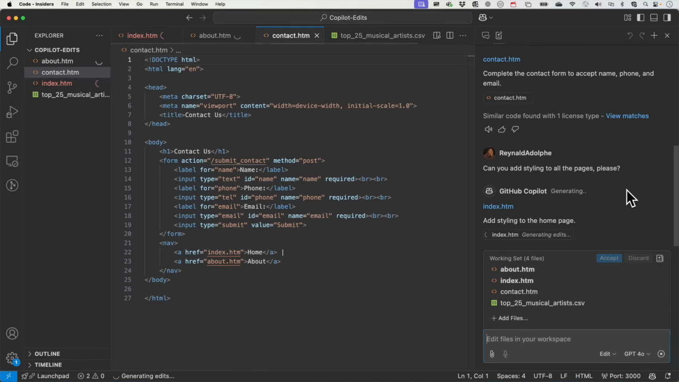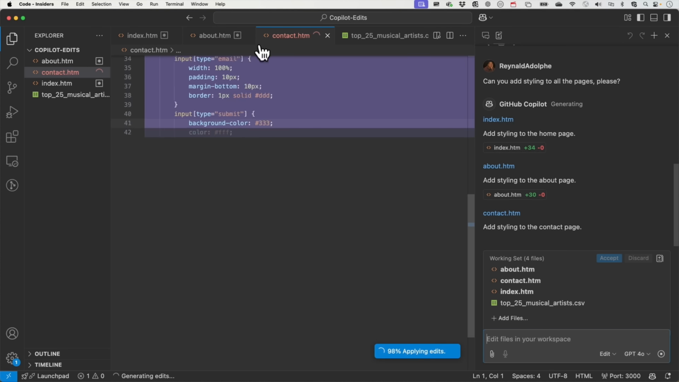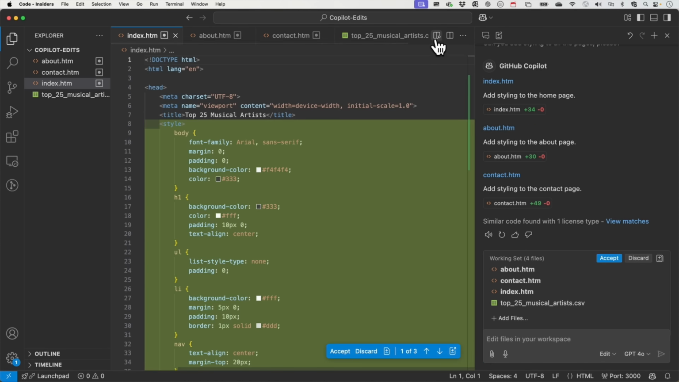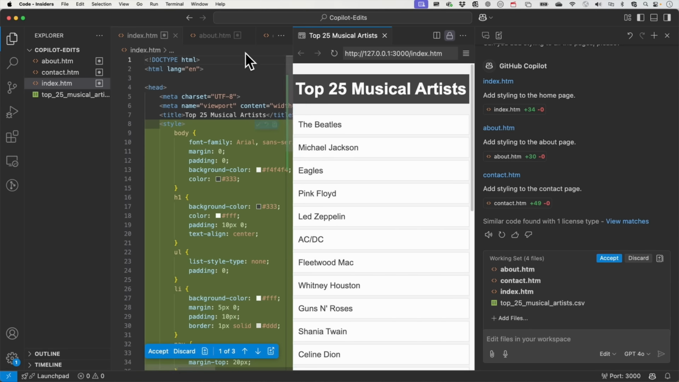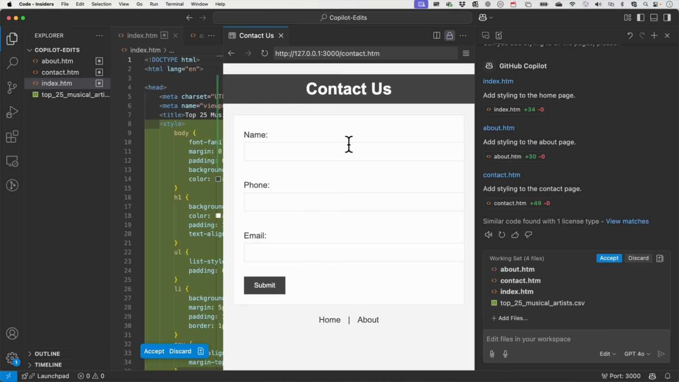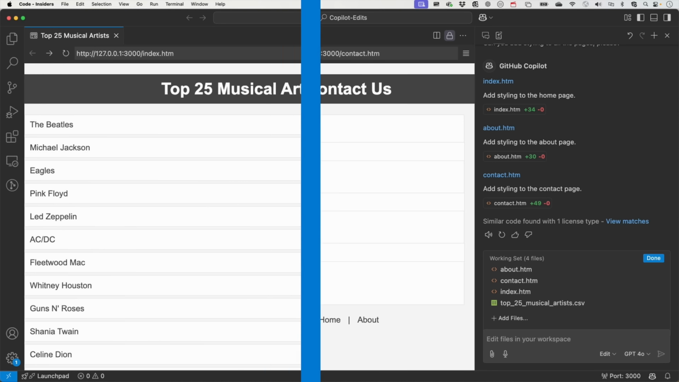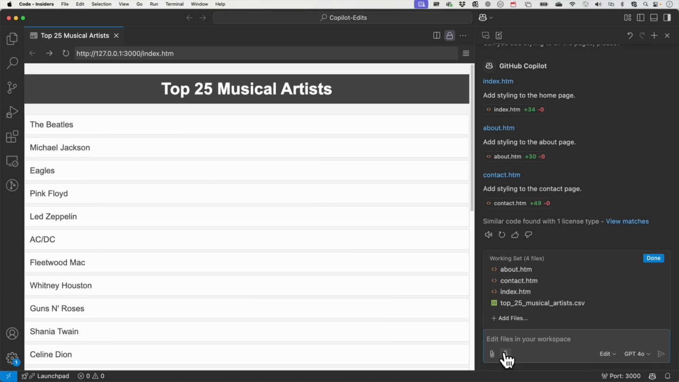And now it's going to add some styling for each of them. So let's take a look. Once it's completed, all right, our home page looks a little bit better. So there's the About and our contact form. So we can go ahead and accept all these. And this is just a quick example of how you could have like a good start using Copilot. While I appreciate the styling, I do want it to be a little bit more colorful.